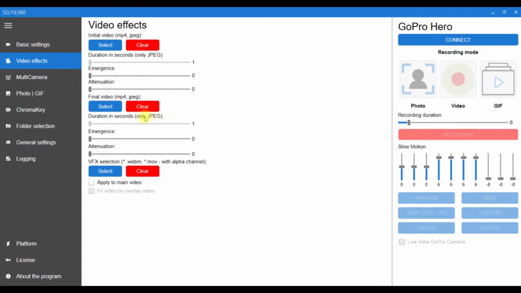Final video. Adding an outro video after the video. VFX selection. Adding an animated overlay in MOV file format with transparency. It is worth noting that if the duration of the added animation is less than the video clip, the animation will loop, and if it's longer, the animation will be cut off at the end of the video. If you need to adjust the video to the length of the animation, activate the Fit Video Overlay Video Flag.